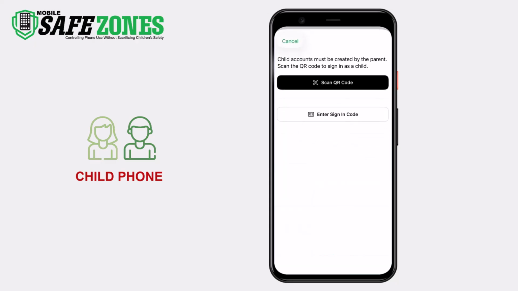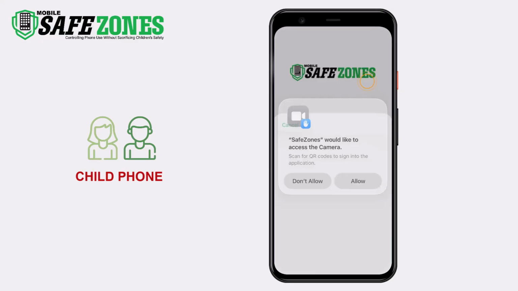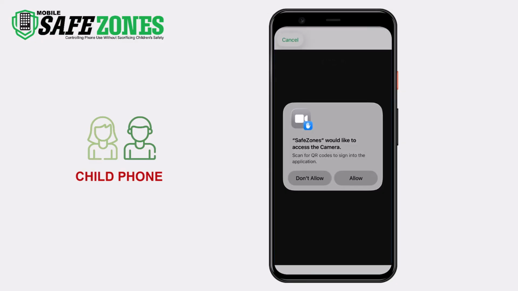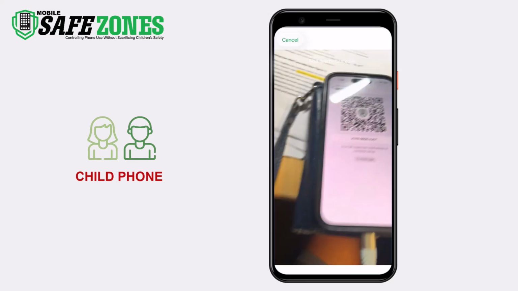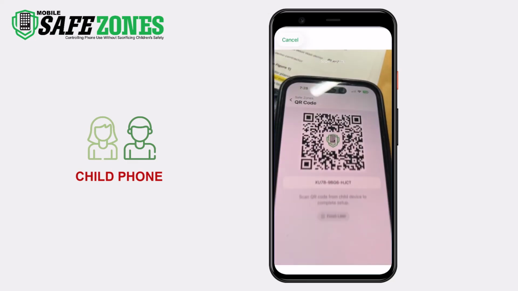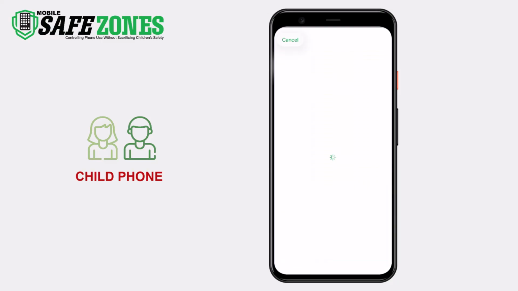You will then be asked to scan the QR code shown on the parent's phone, which we went through in the tutorial for setting up the parent phone. Tap Allow to enable camera access so it can scan the QR code. Using the child's phone, scan the QR code shown on the parent's phone. You may need to refresh the QR code on the parent's phone. This connects parent and child on the Safe Zone system.